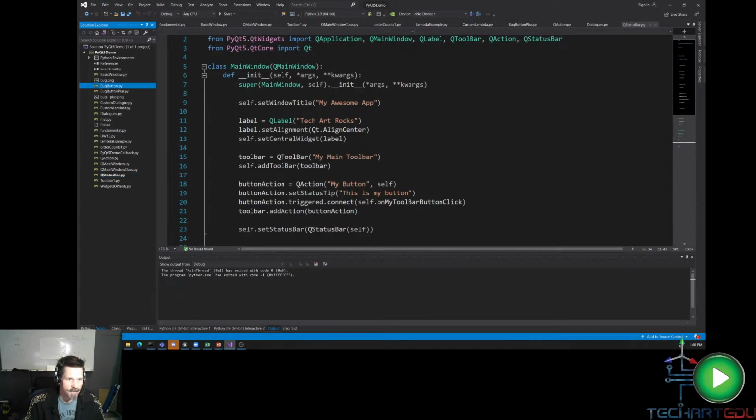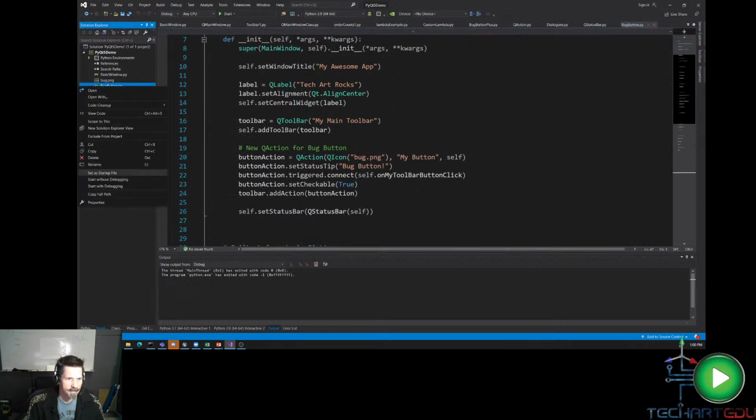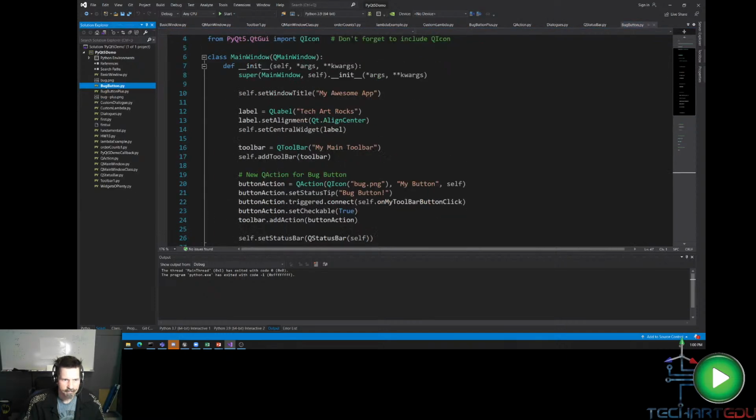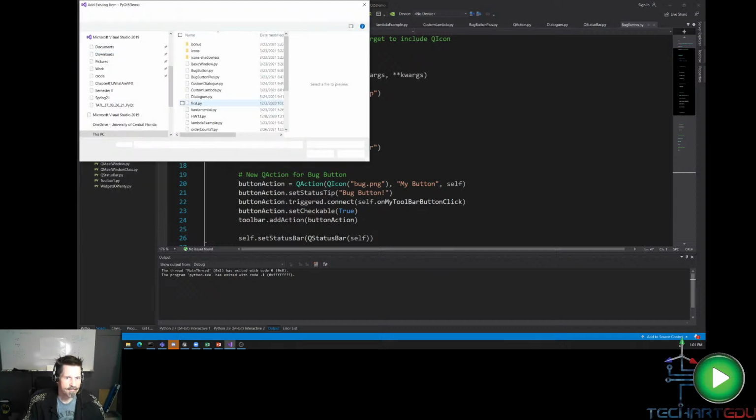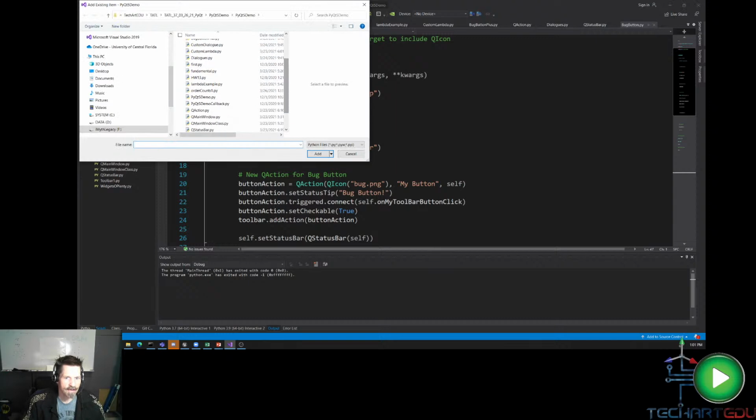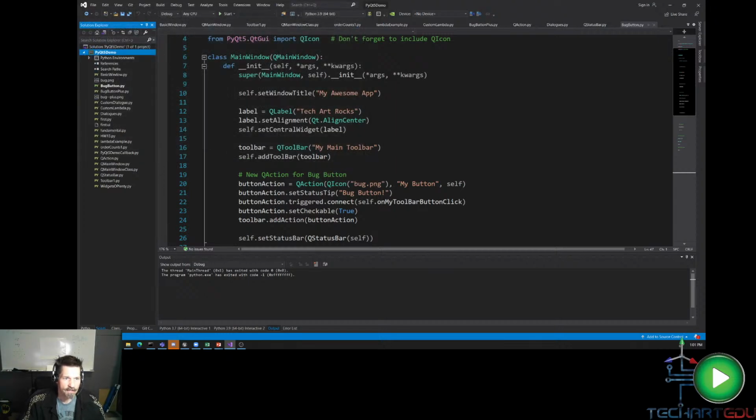For here, I simply implemented a button with a little bug on it. Notice that I had to copy my PNG to the folder where I'm storing all of my code. Then I had to go into Visual Studio and choose add existing item, making sure to select all files. Then I made sure this bug PNG was added as part of my project, so I can see the bug as an available asset.